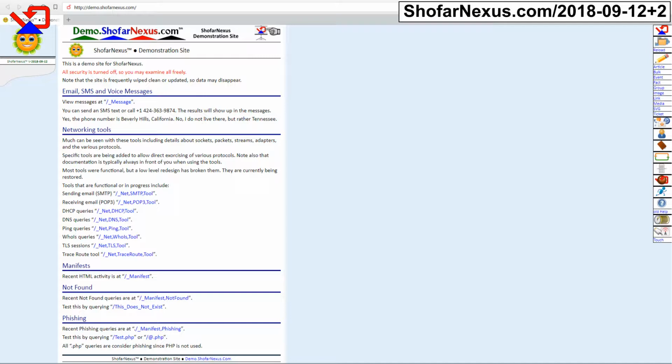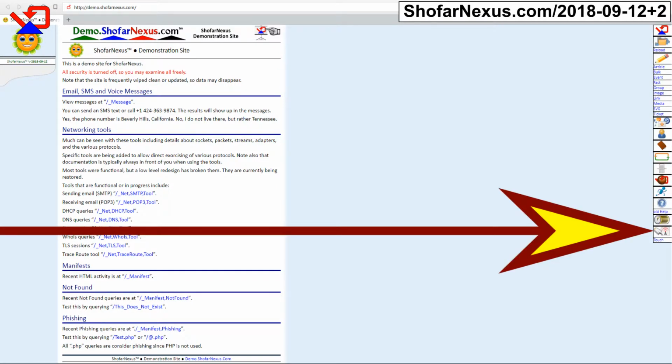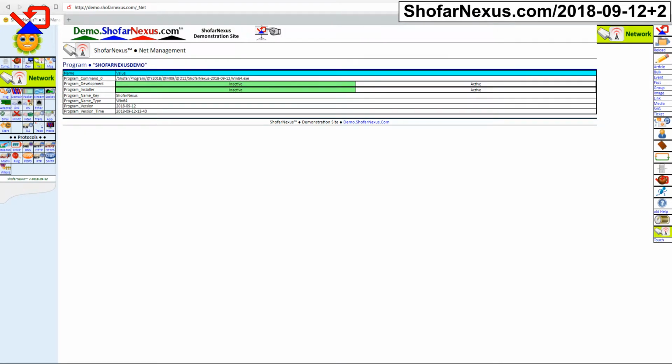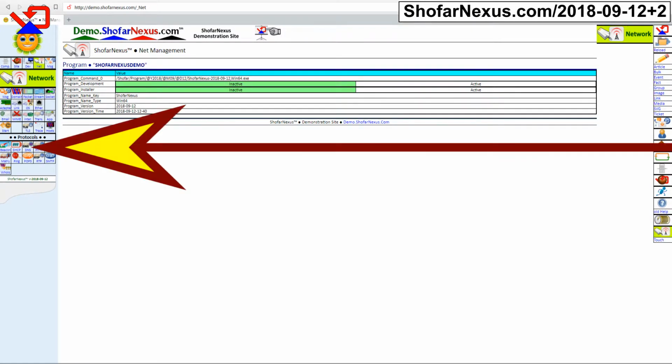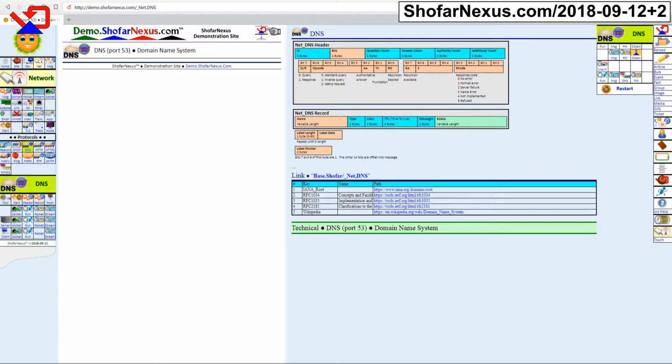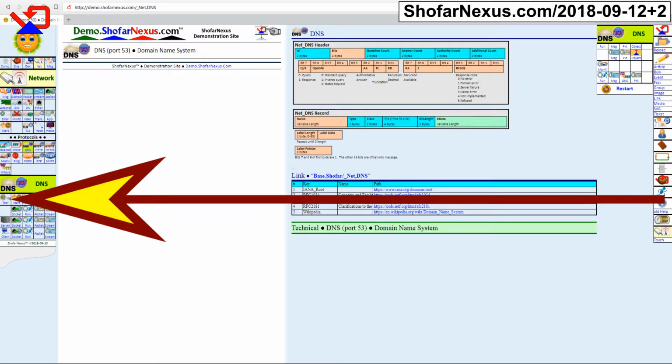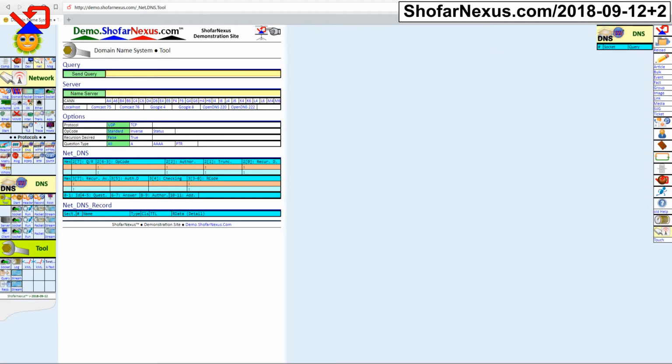Since no security is in place, the toolbar on the right is visible. From there, you can select the network section. While there are other things in place, for our purposes, we are interested in the DNS protocol. In this section, you will find diagnostic tools and documentation. Selecting the tool will bring up the diagnostic tool that will allow issuing arbitrary DNS queries and viewing all details about the query.